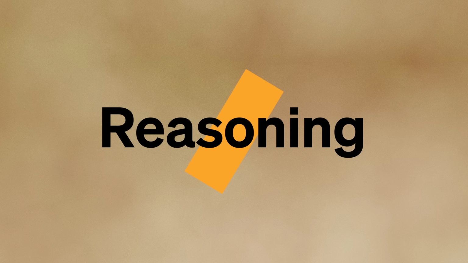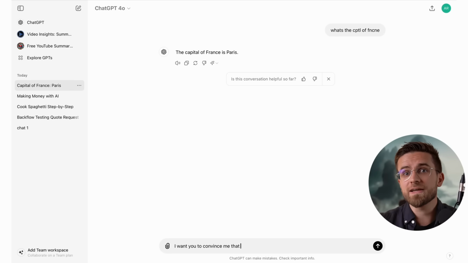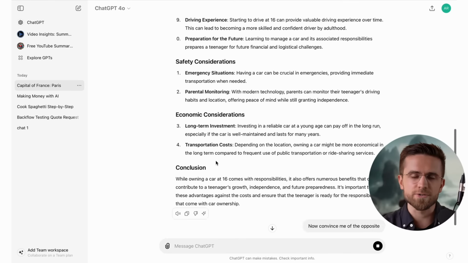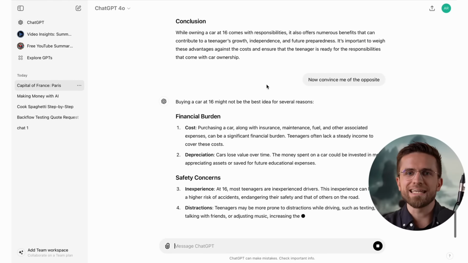Another thing that I like to do is reasoning. ChatGPT is really good at reasoning and giving arguments, but sometimes it can get tangled in its own words. So here's what I usually do. I first ask it to convince me of something, then I ask it to convince me of the opposite thing. This gives me the best of both worlds. Both sides of a coin get equal treatment.